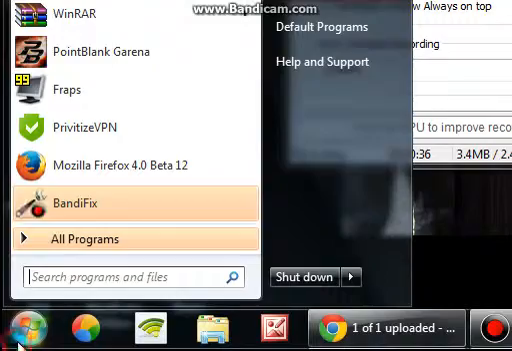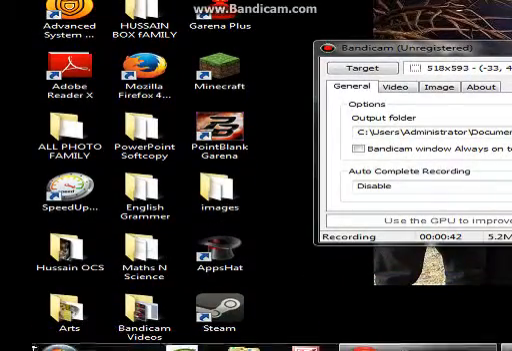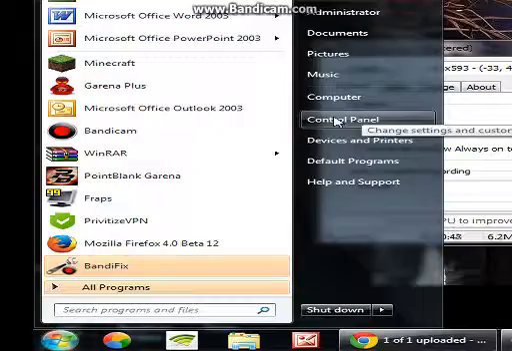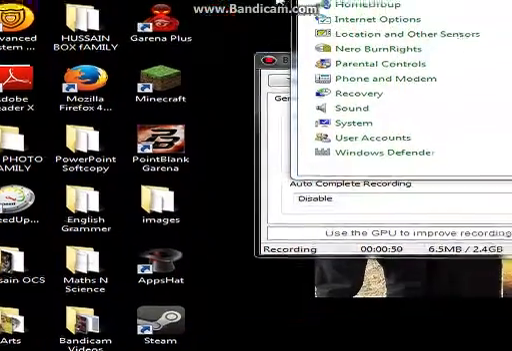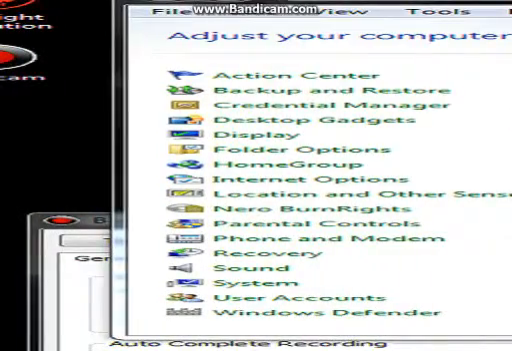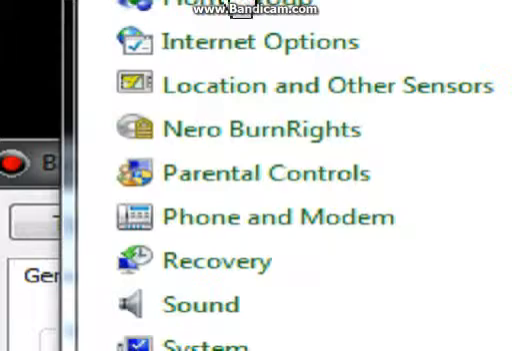go here, and now control panel, and now you go search sound. So there we go.